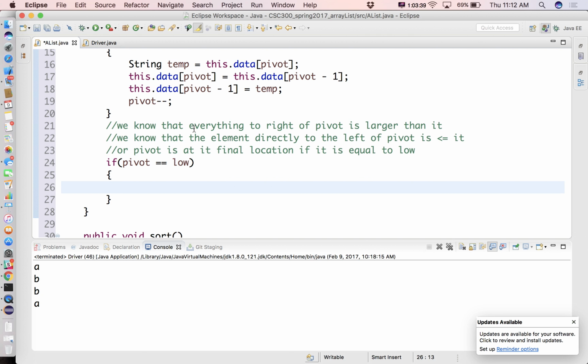But if we ask whether pivot is equal to low here, we know that we actually only have one recursive call to make, correct? We know that pivot's in its final location, and I only need to handle the other side, the right side in this case. And I actually only need to do that if the current location of pivot is also not equal to high. Because remember, we might be down to that one list, right? So if pivot is equal to low and pivot is not equal to high, or we could say pivot is less than high.